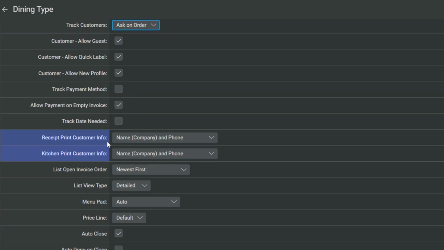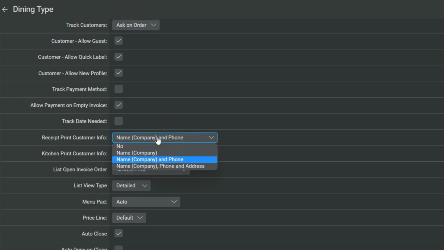Printing customer info on the receipt or the kitchen print could also be an important consideration. Have the options for no name and company, name, company and phone, name, company, phone, and address. Same can be for the kitchen prints.